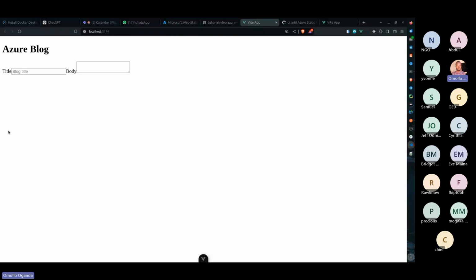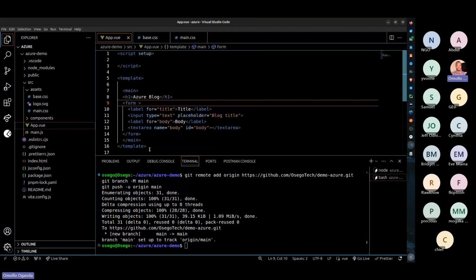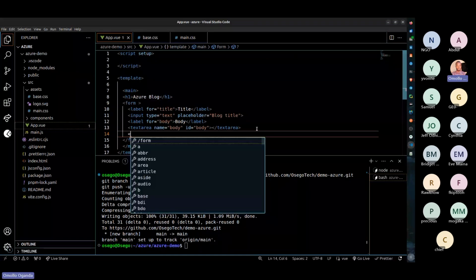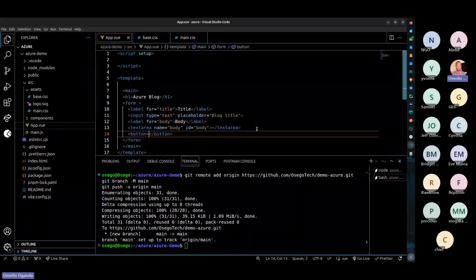And then the next thing that we want to add there is the submit button, which will be responsible for submitting our application. So what next do we want to add here is to add a submit button. Where do we add that? Just down here. Let's do a button of type submit. Submit, and let's name it submit.